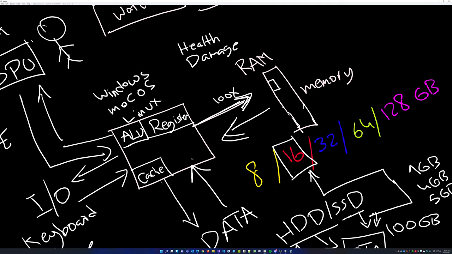Cache is super fast. Really, really fast. It's not faster than your register, but it's definitely faster than your RAM. And there are multiple levels of it. I don't want to dive into cache right now; I'll keep it for later on. But essentially, you just want to remember that cache is another type of memory that is super fast, which is great.